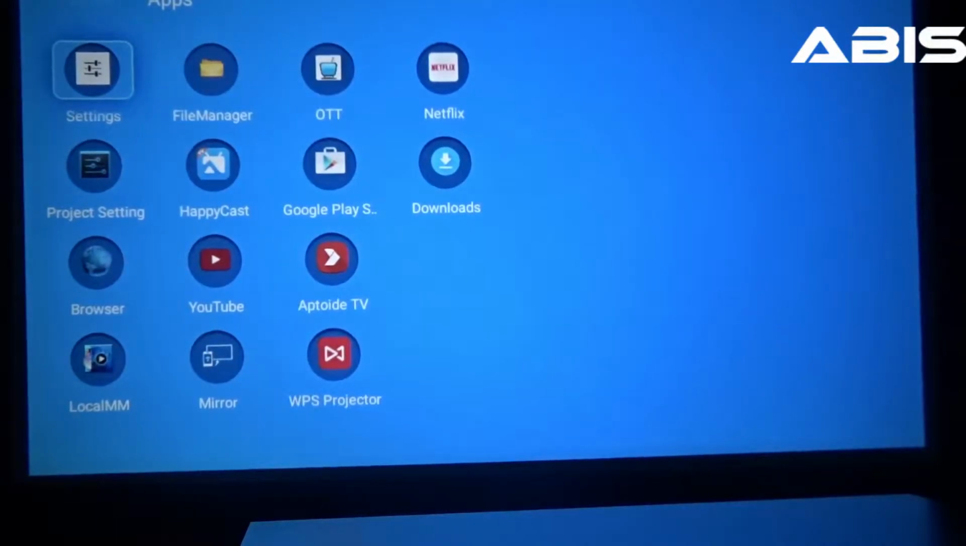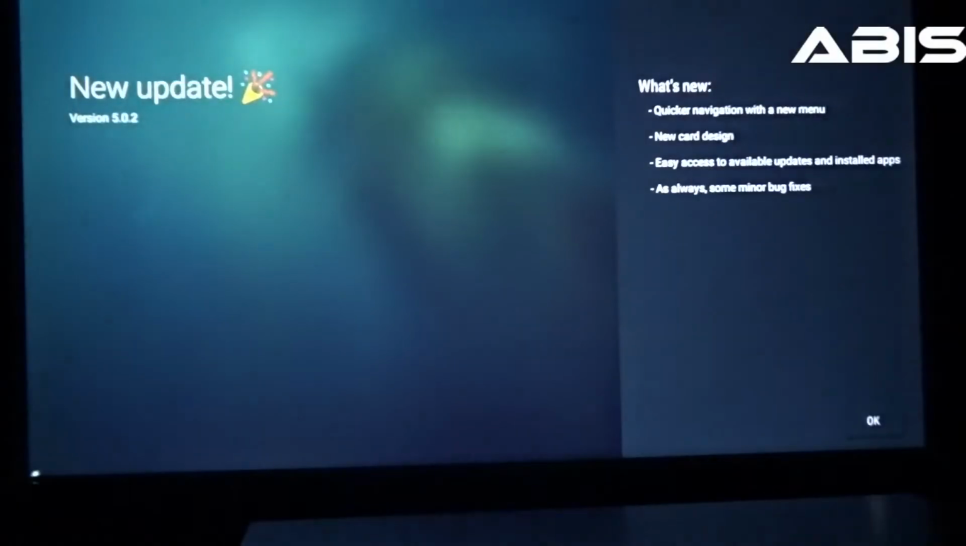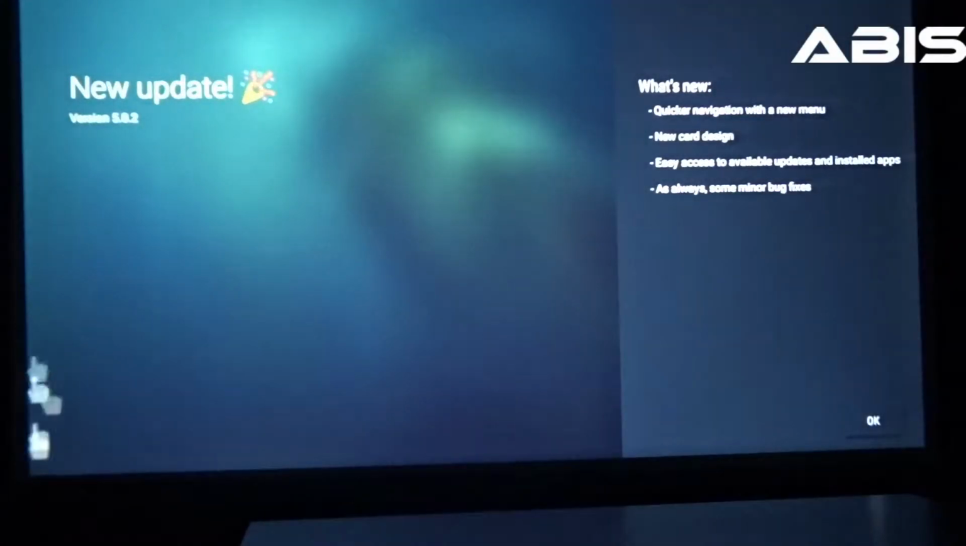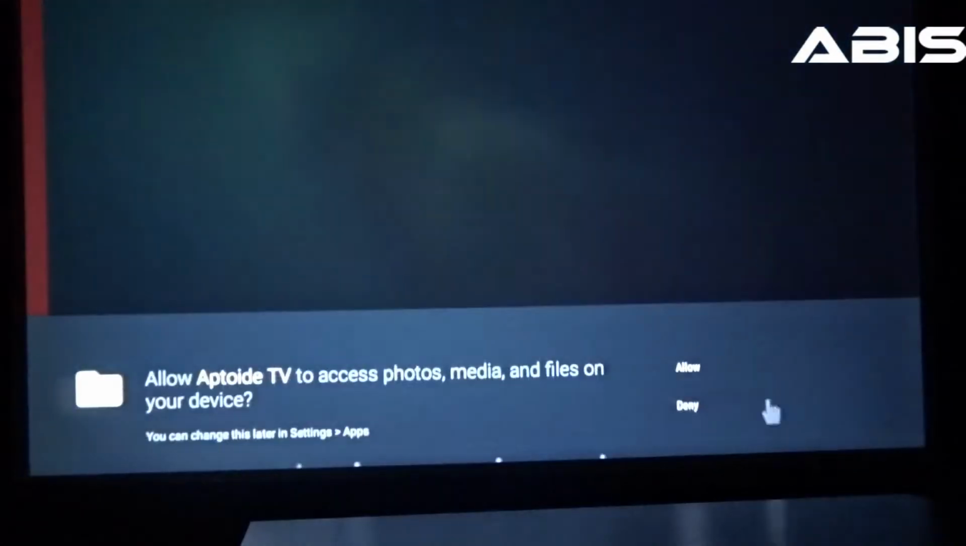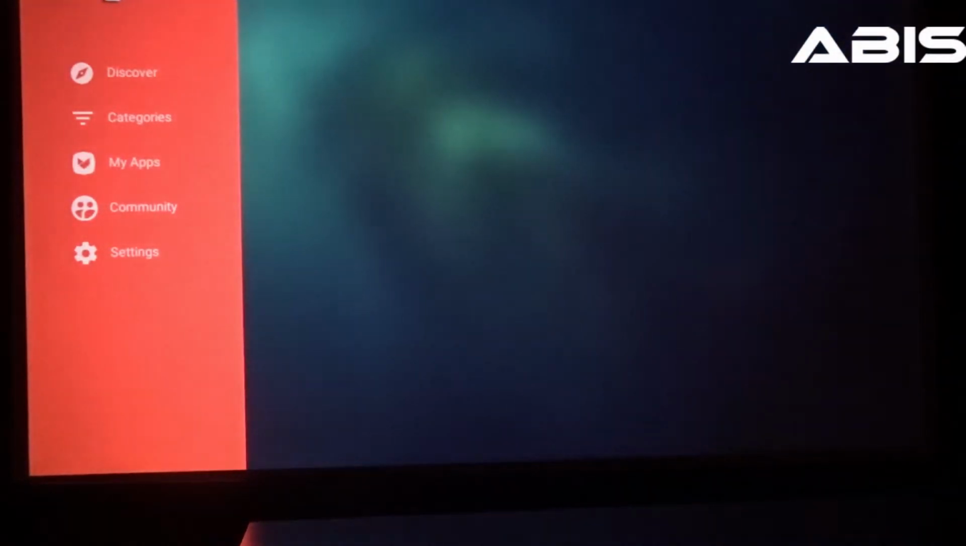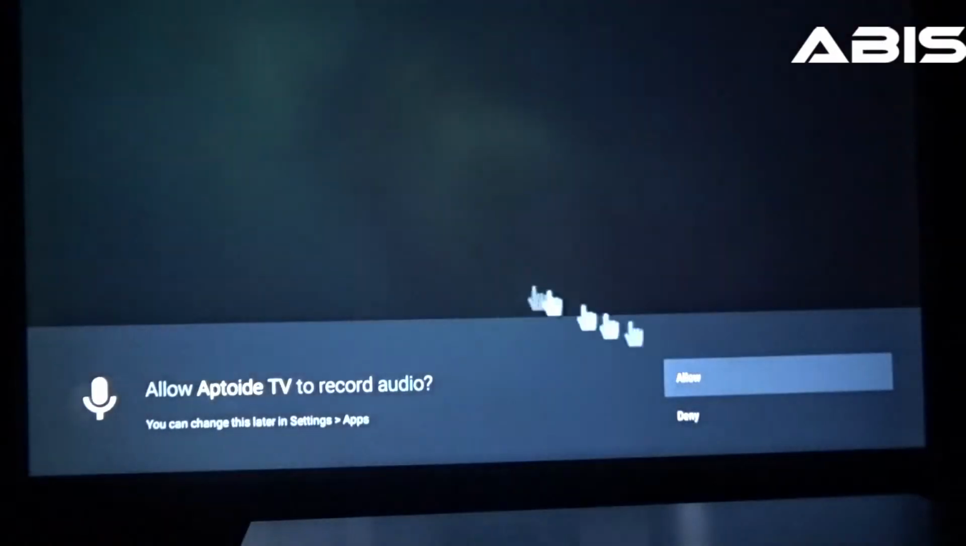Open the Aptoide TV app, which is an app marketplace to download thousands of apps. Once you open the app, click OK. Once the Aptoide TV app opens, from the left side menu, go to Search. When it asks for access to record audio, deny it.